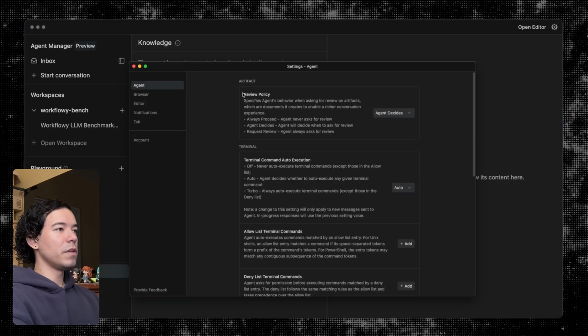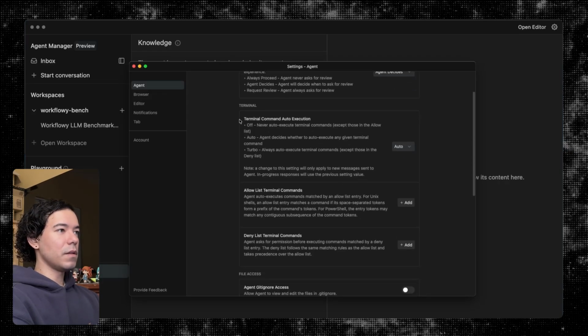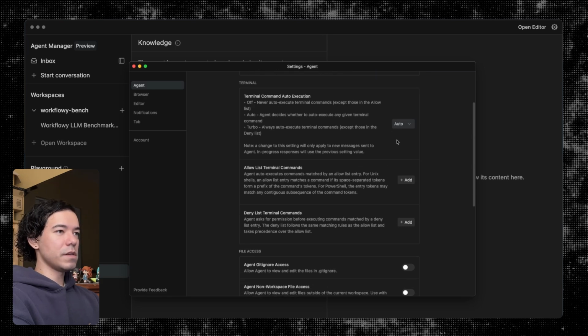Settings. Review policy specifies the agent's behavior when asking for review on artifacts, which are documents it creates to enable a richer conversation. Agent never asks for review. Agent decides when to ask for review. Agent will always ask for review. So depending on how much you trust your AI agent or how sensitive it is that it's messing around within the project, you can change this. And then you can change terminal command auto execution, same kind of a deal. I'm just going to leave it as is for both.